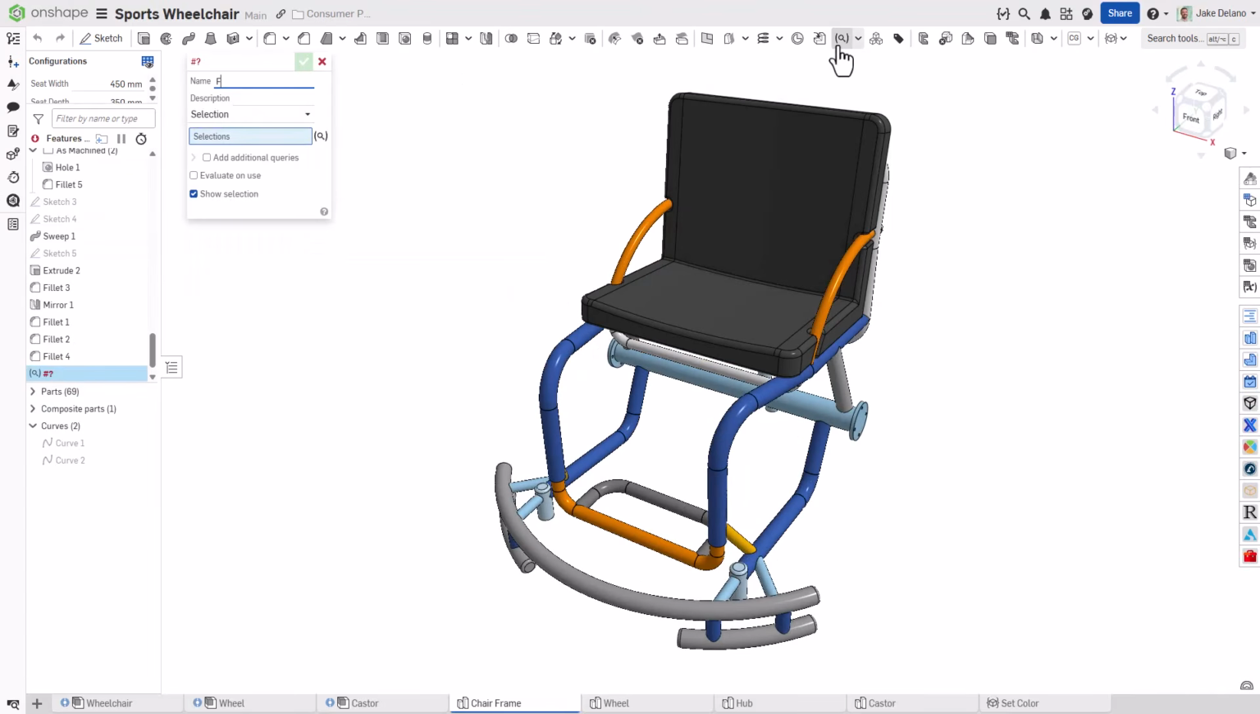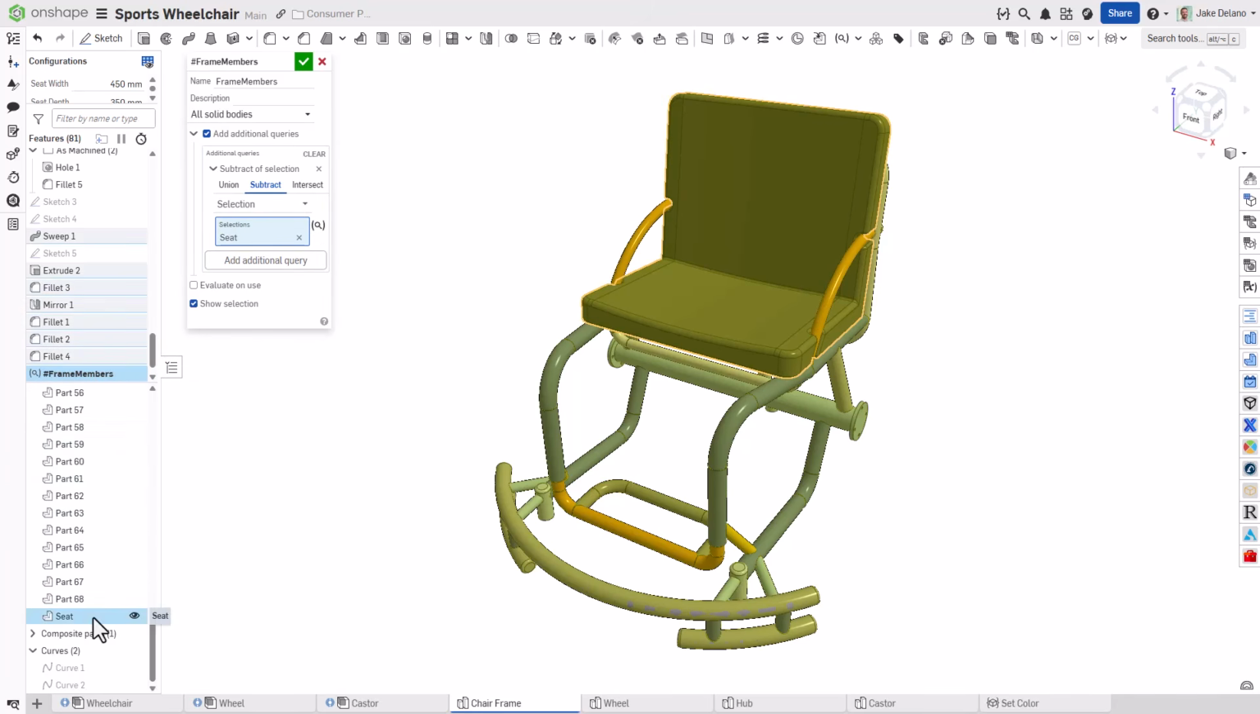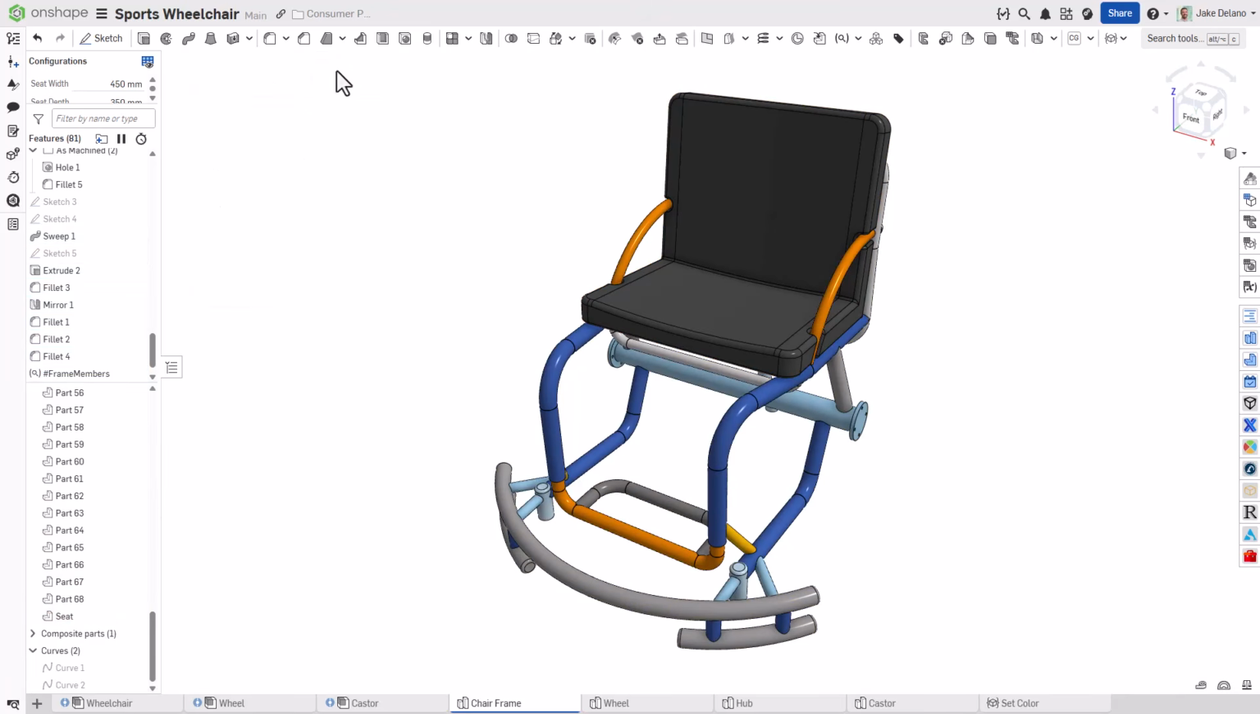Query variable is useful for operations like selecting all bodies, but did you know that these queries can be nested as well? I want to create a query for all the welded bodies, so use the all solid bodies option. I only want metal components though, so I can nest a subtraction query into my query variable to remove the seat. This saves significant time over manually selecting each frame element and adds a logic to your selection that you wouldn't normally get with a box select.